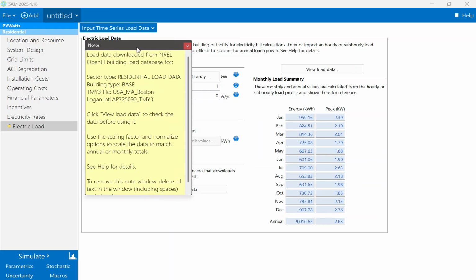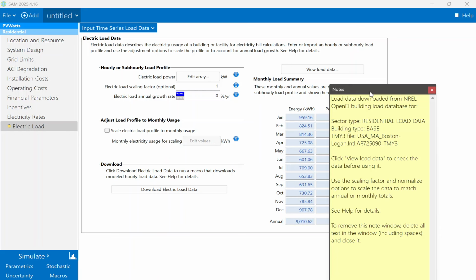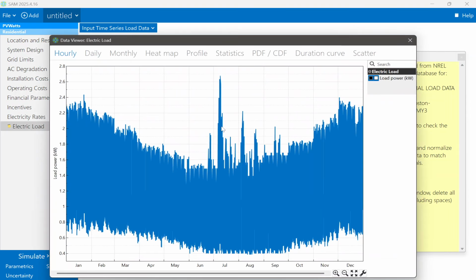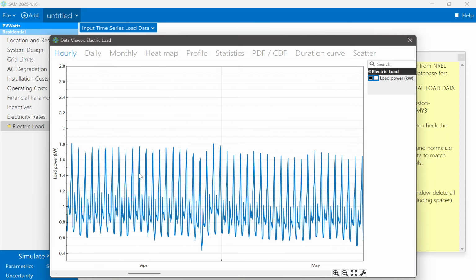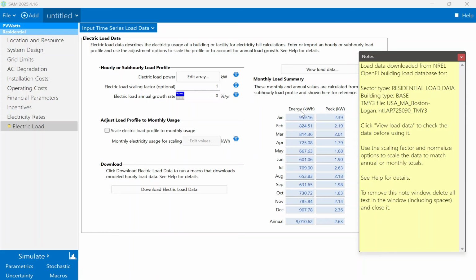And a couple of things happen here. One is that this notes page is populated with information about the file that was downloaded, and the data itself was downloaded, so you can click View Data to see the time series data that was downloaded. So you can get a sense of the seasonal shape of the load, and then you can zoom in to look at the daily load shape. And then you have the monthly totals here, both the monthly total kilowatt hours, and the peak kilowatt for each month.